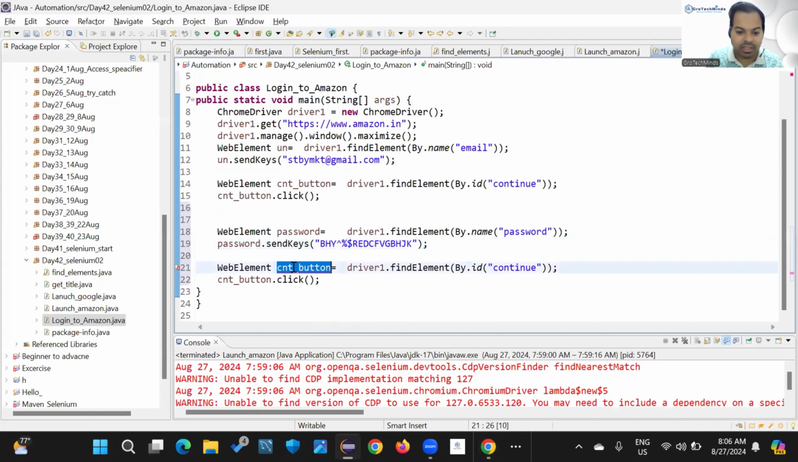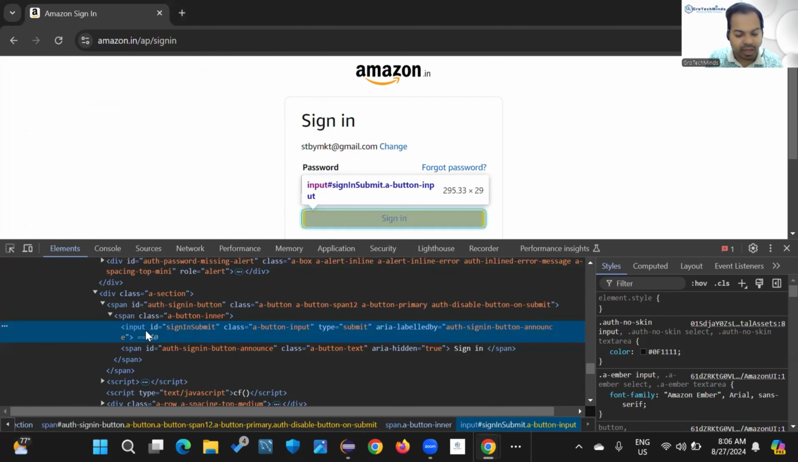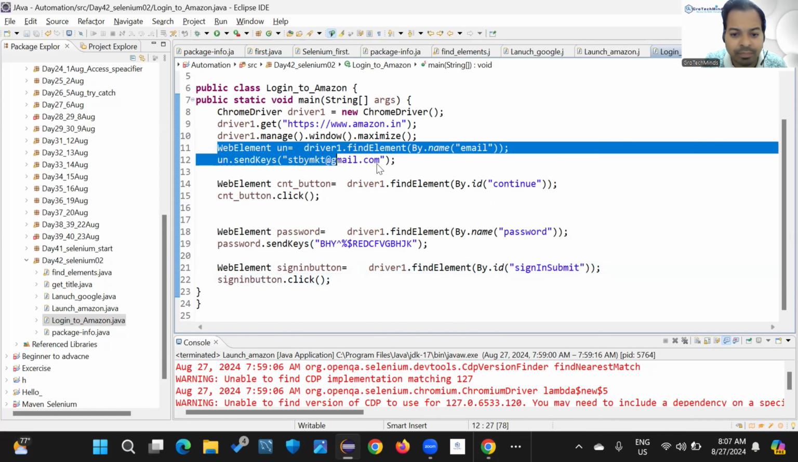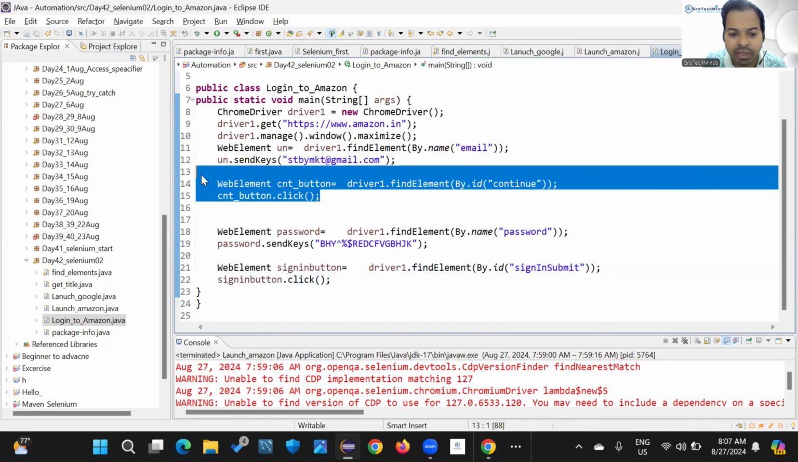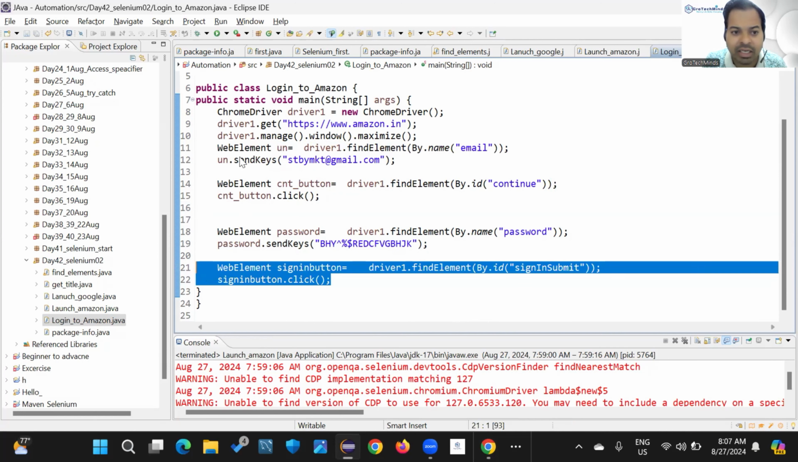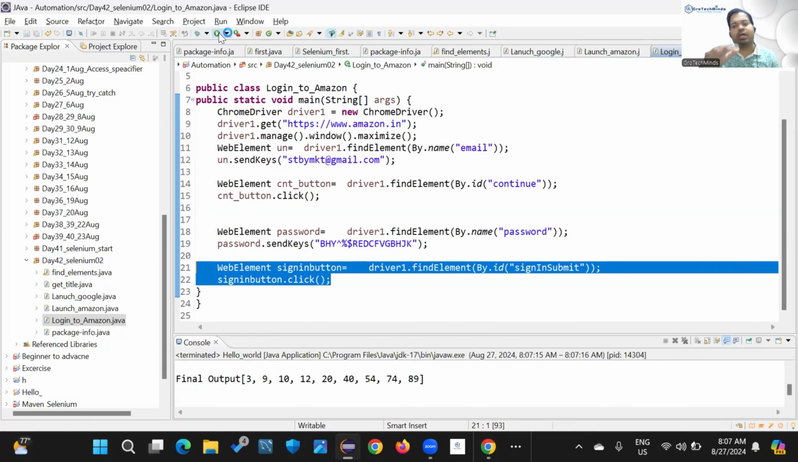So first of all, this is the sign in button, and this is the value. Is it ID? ID. So it looks like everything is fine. On the sign in button, what do you want to do? You want to click. So guys, here I'm entering my username. Here I'm clicking on the continue button. Here I'm typing my password, and here again I'm clicking on the sign in button. This step should help me to log in.